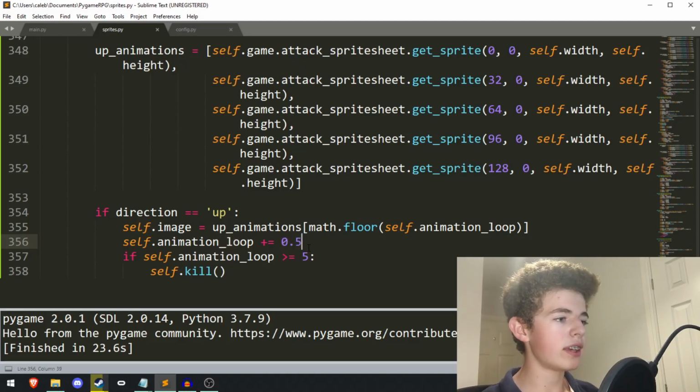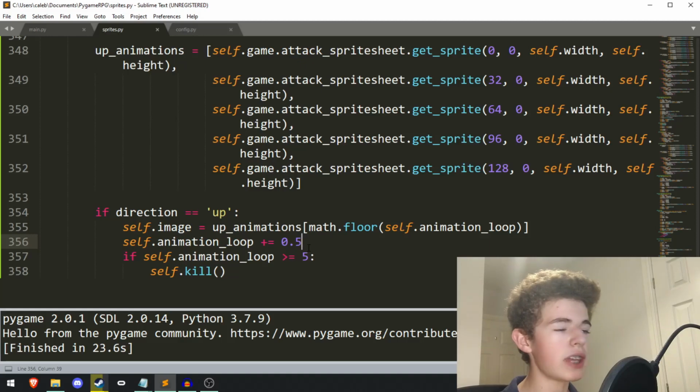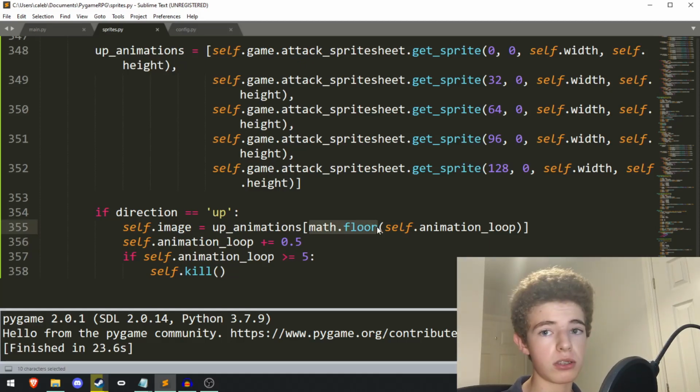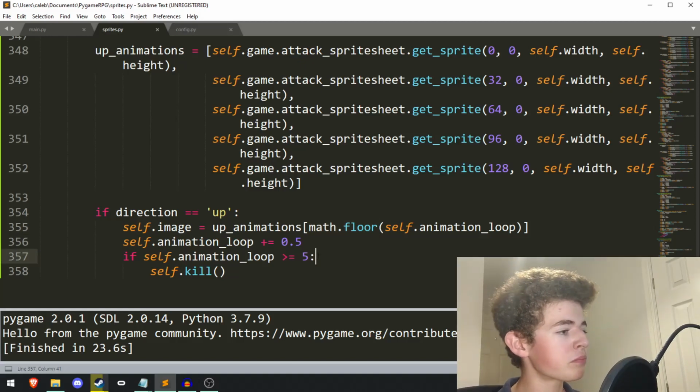So the reason behind this is by adding 0.5 every time, we're going to be changing the image of the attack every 2 frames, because we're adding 0.5 and we're using math.floor. Hopefully that makes sense. If it doesn't, just leave a comment, I will get back to you and explain it in a little more detail.